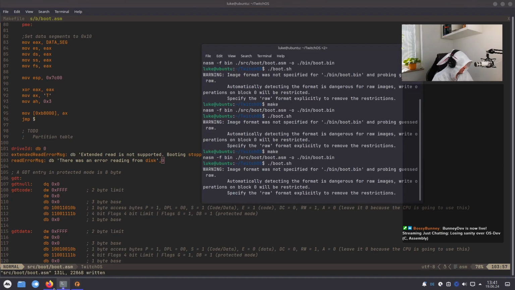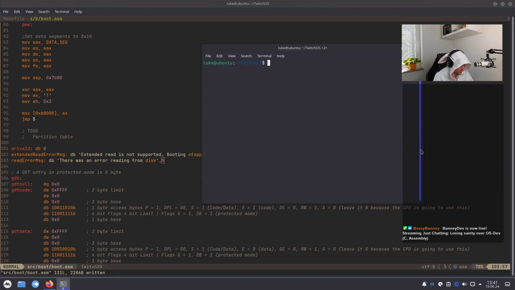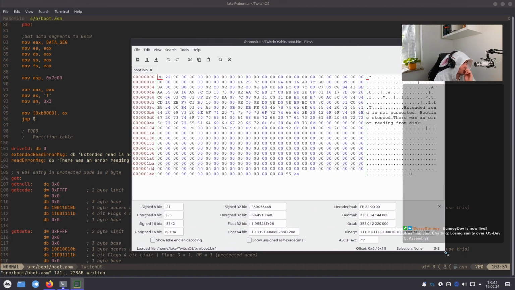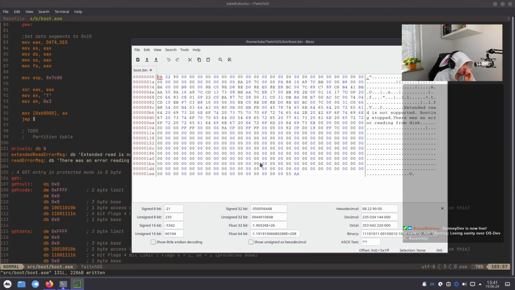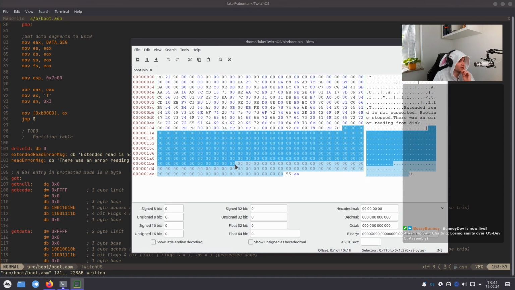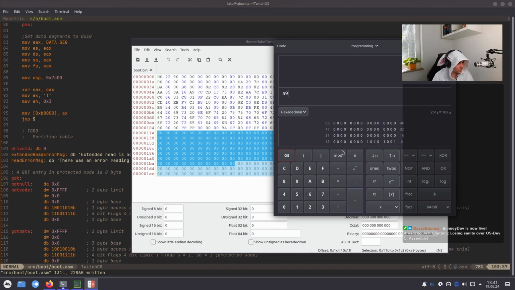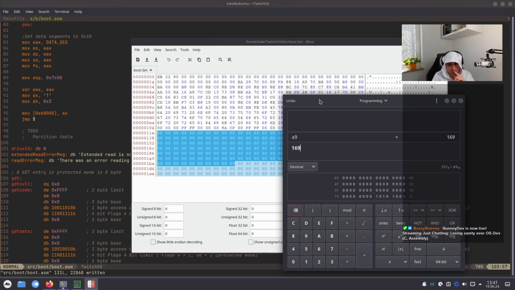So, how many bytes do we have left? We maybe have to shorten our... What did we say? Around this was 40? 38? We have this amount of bytes left. A9, what is A9? 169 bytes left. It's actually not that many.